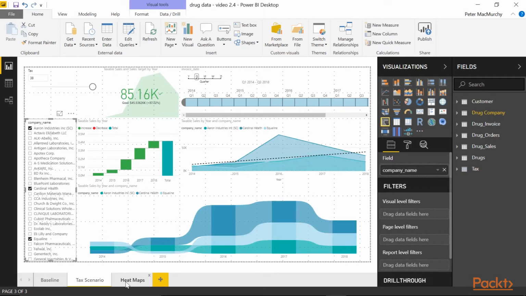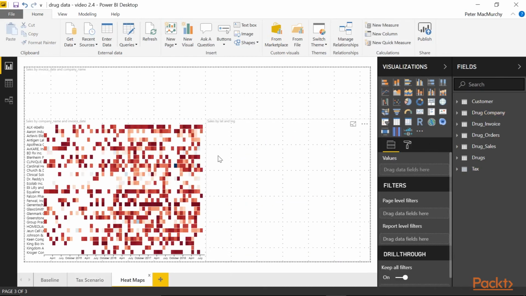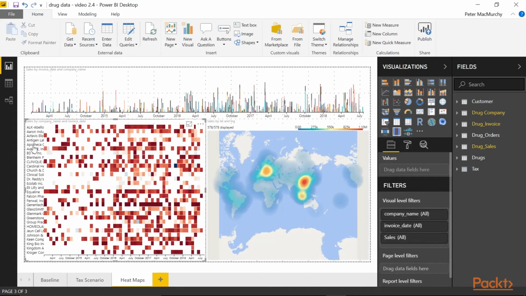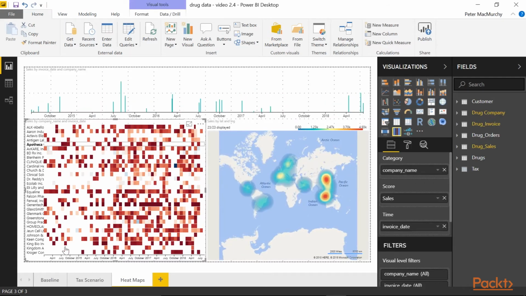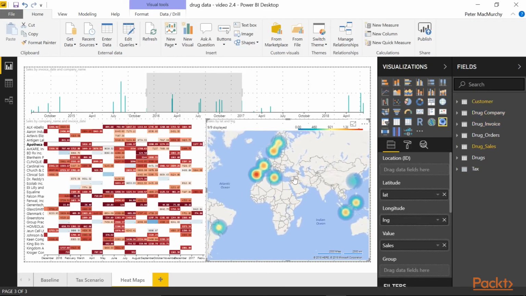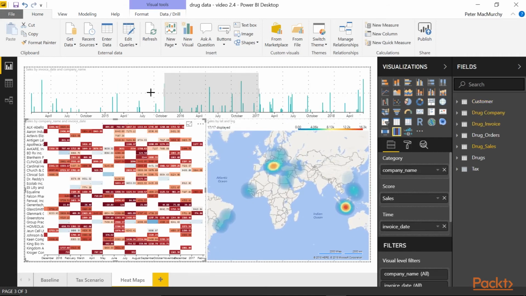Finally, the Heat Maps tab lets analysts break down sales by company, time, and geographic location. It features the Time Brush custom visual slicer.